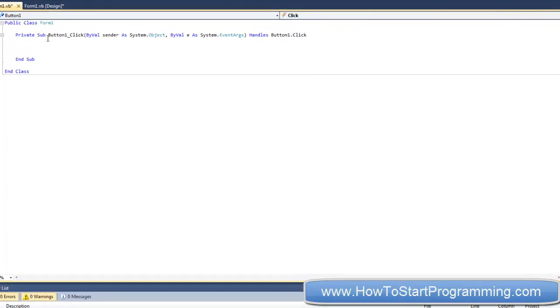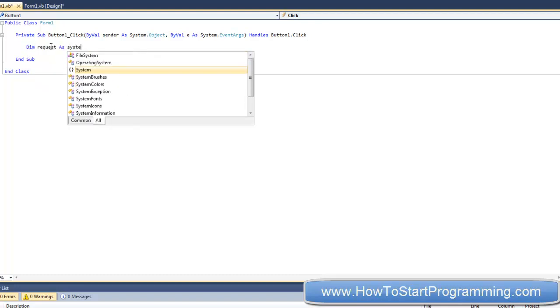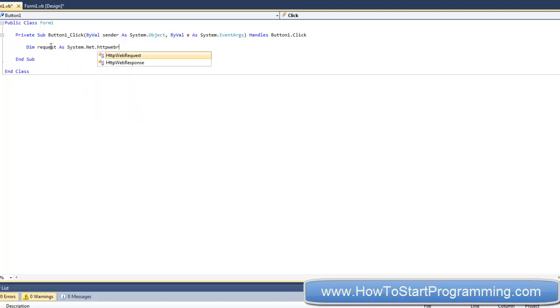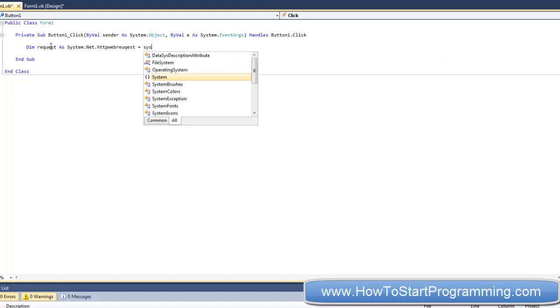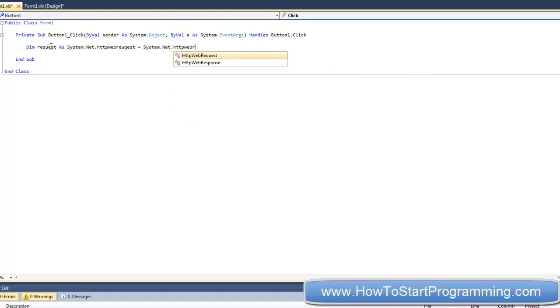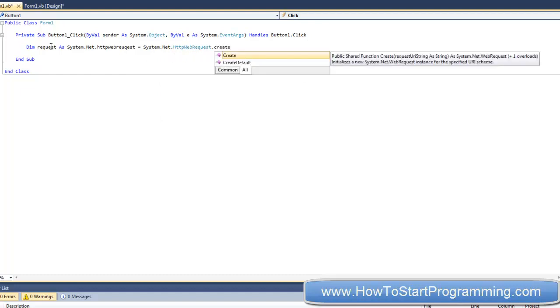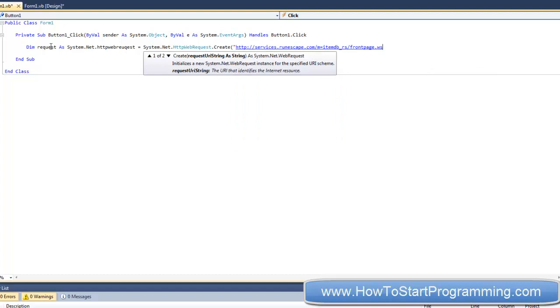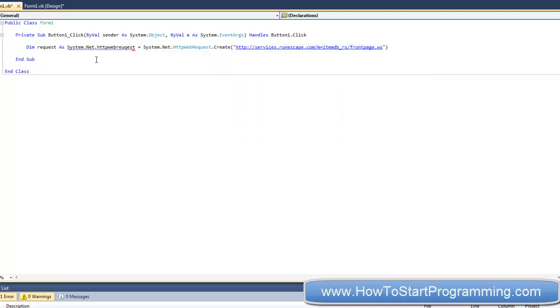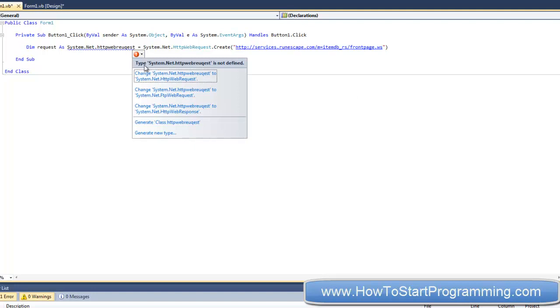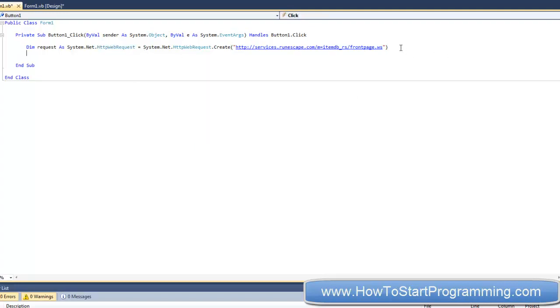What we need to do is create an HTTP web request to get the source code of that page. We've gone through this before, in tutorial number 30, so you should already know this. We need to declare, we'll call it request, as System.Net.HttpWebRequest, equal to System.Net.HttpWebRequest.Create, and then in brackets and quotations, paste the URL we just got. And whoops, what have I done wrong? Sorry.